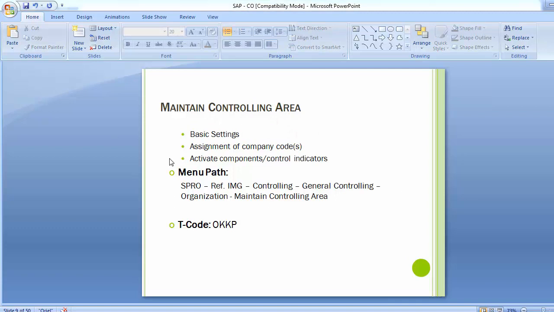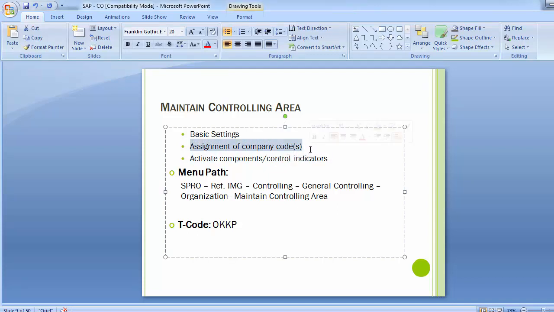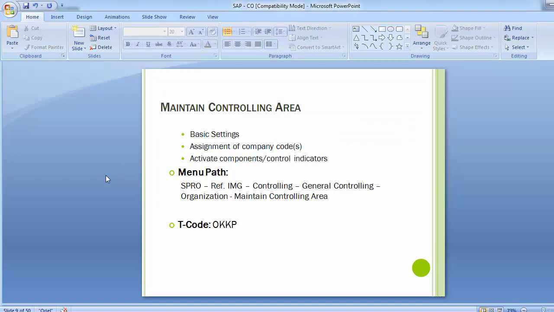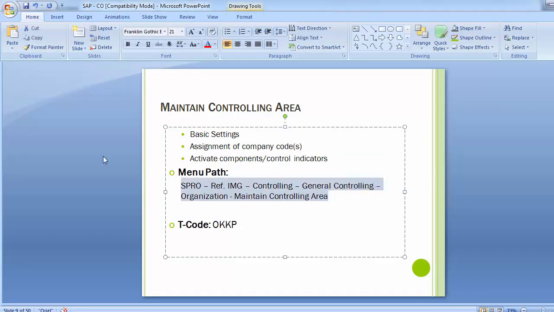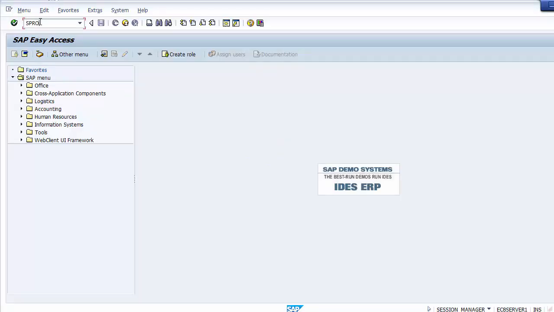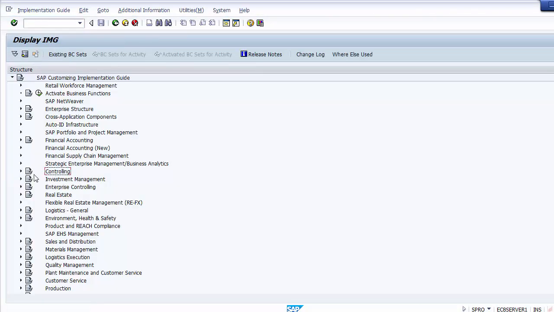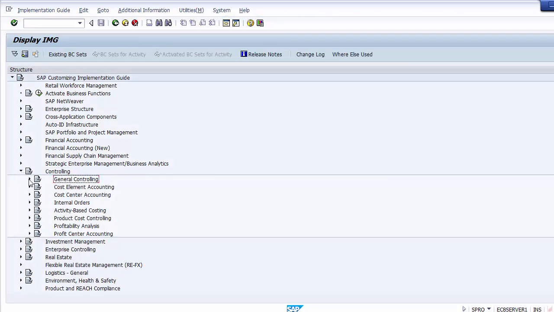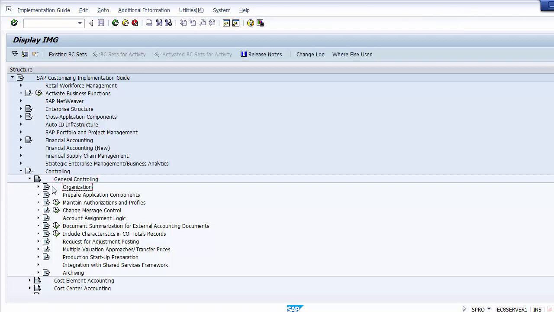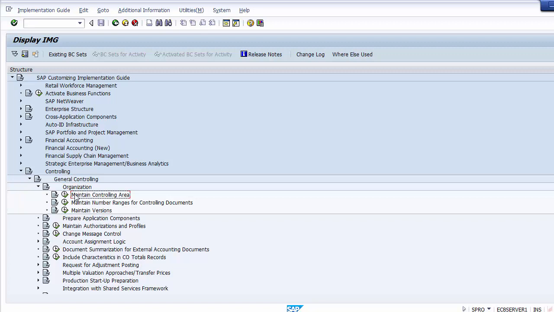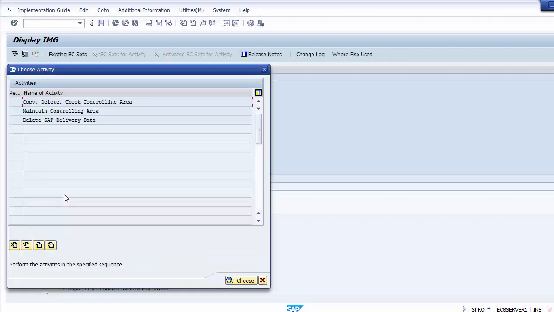Moving to the next step, which is assignment of company code or company codes to the controlling area. To go for this configuration step, we move to the SAP system, and the menu path will be the same as we used for maintain controlling area. We go to SPRO, enter, then the SAP reference IMG. In that we go to controlling and expand, then general controlling, expand, then organization, and then maintain controlling area, and we execute this. Once we click on that, this is the screen which comes up, and we need to double click on maintain controlling area.